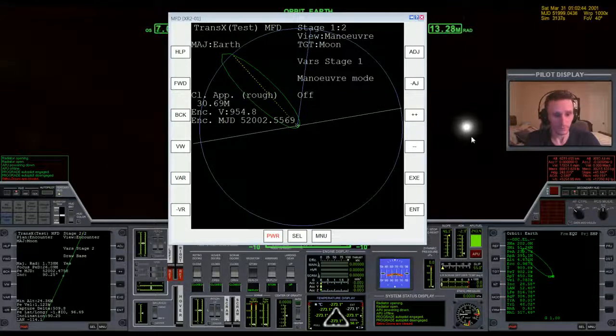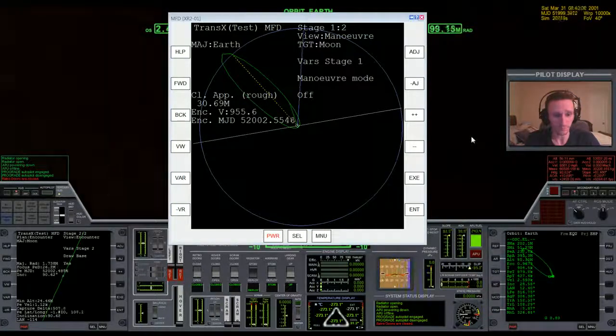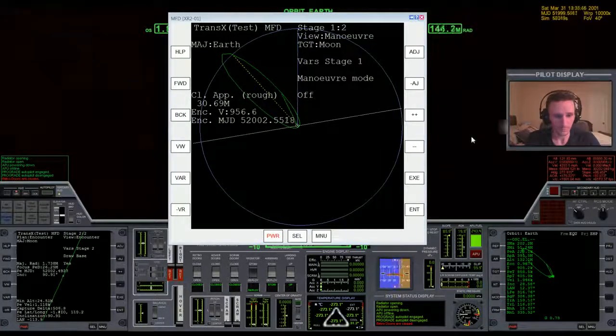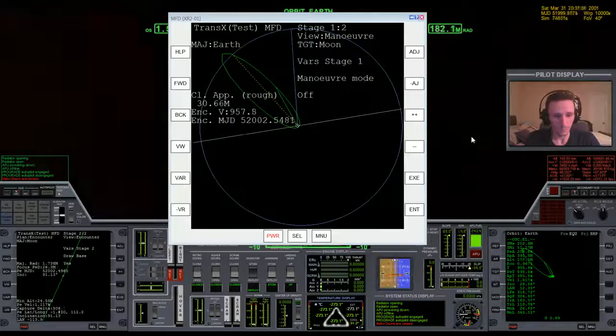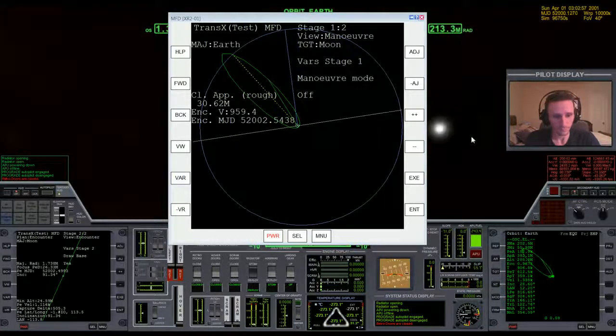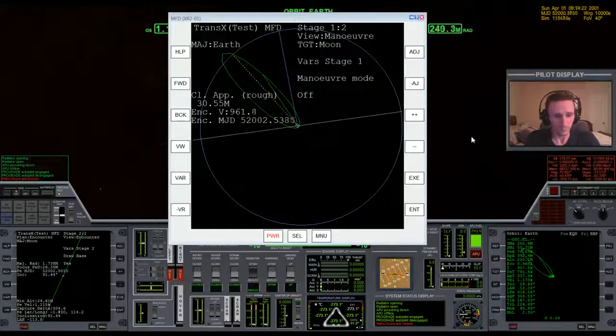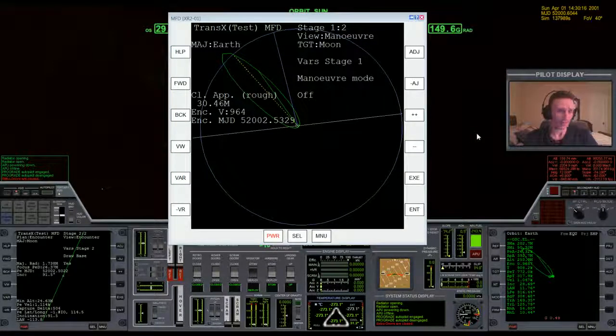Translation. Kill rotate. Warp 1,000, 10,000, just to get out there quickly. And we're getting pretty close. Back to 1,000. And there's 0.49, and there it just turned red. So let's come out of time warp, back to real time.